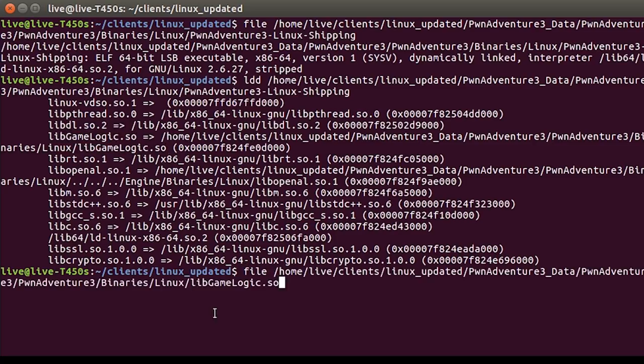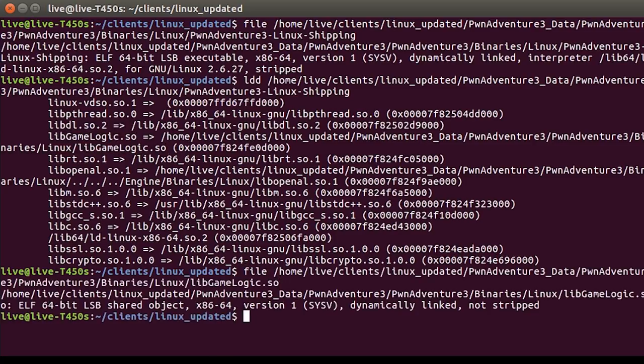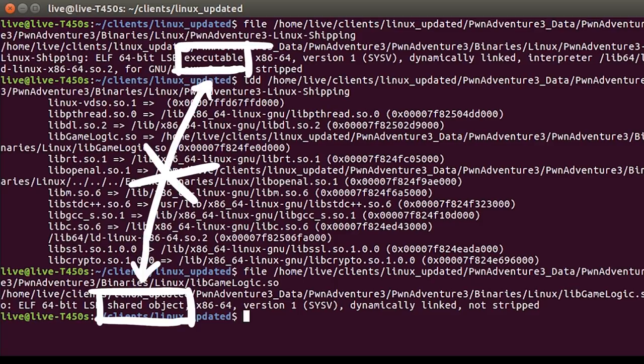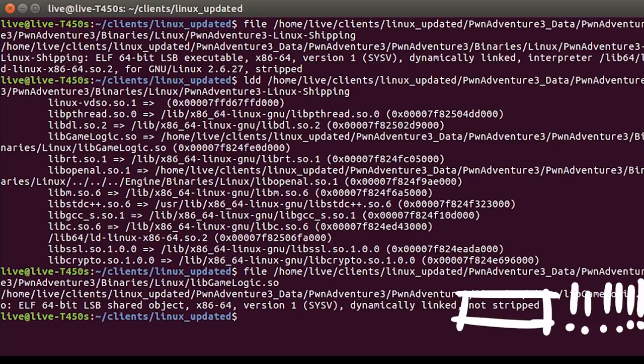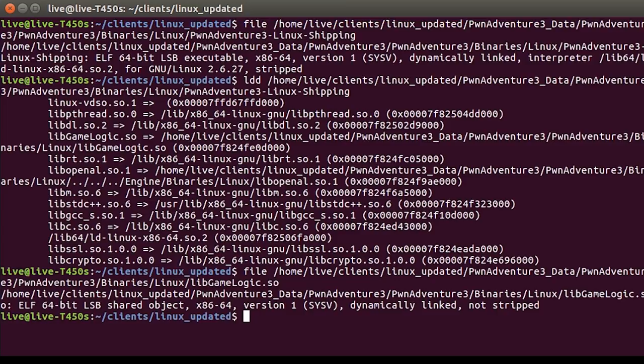If we check the file output for that binary, we see that it's a shared object, so not a standalone executable. It's also dynamically linked and is not stripped. Damn, so that means we get a lot of debug information.